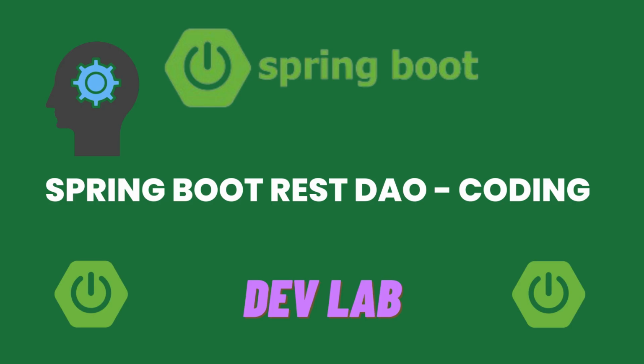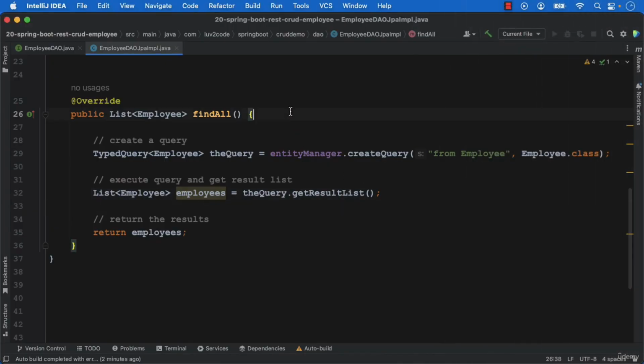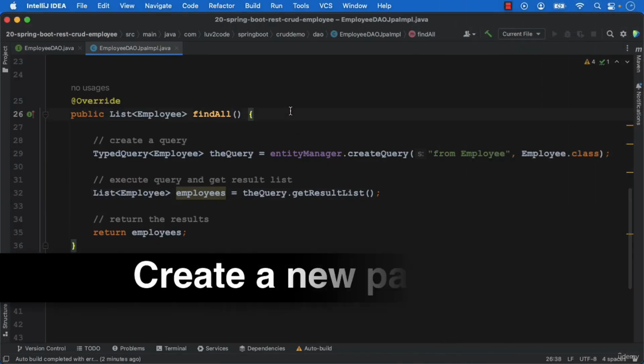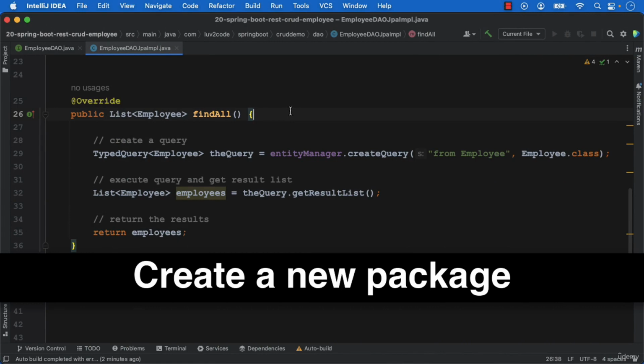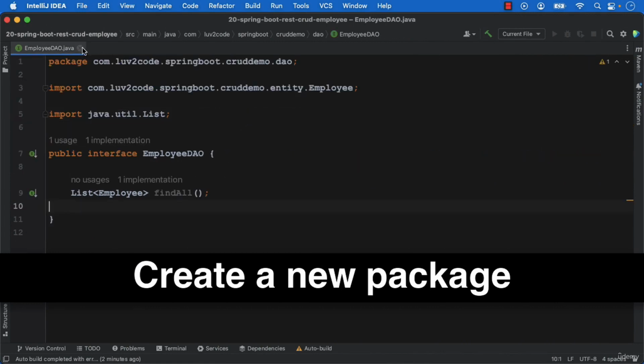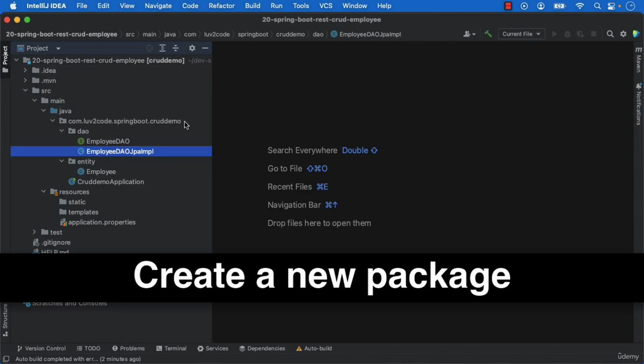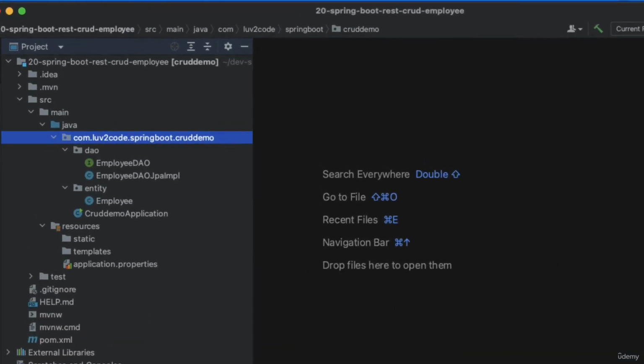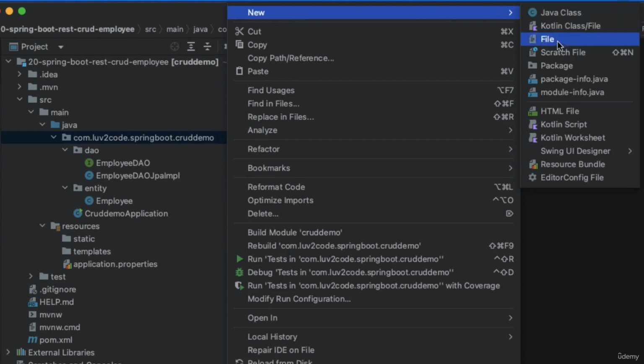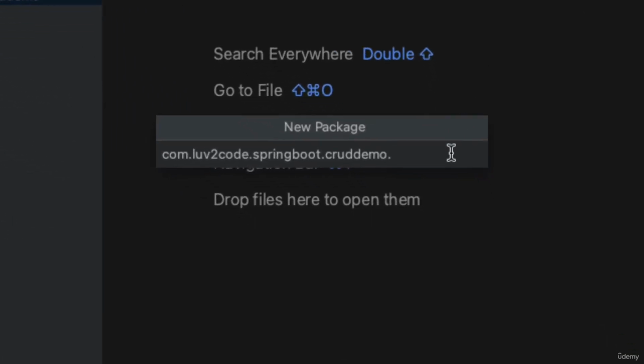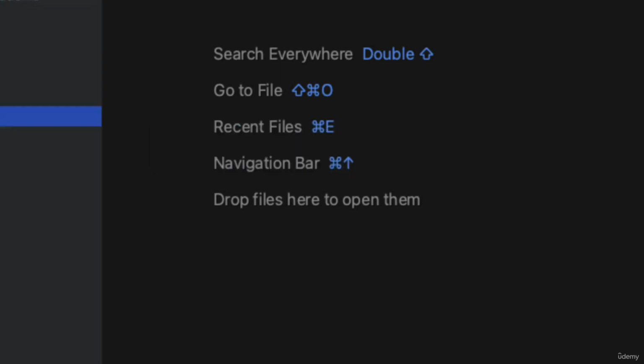Okay, so we're almost done. Our final step here is creating our REST controller to use our DAO. The first thing I want to do here is actually create a new package. And so this will be a package for holding our REST controllers. We'll give the name of the package .rest.